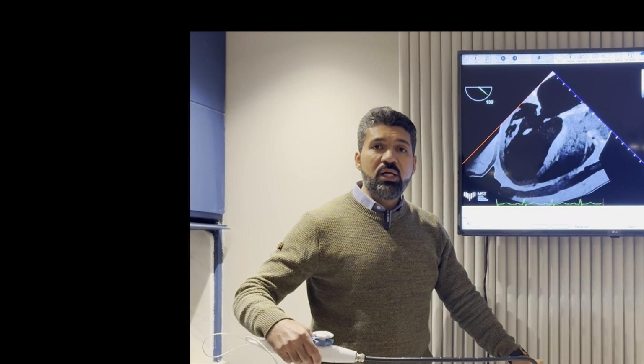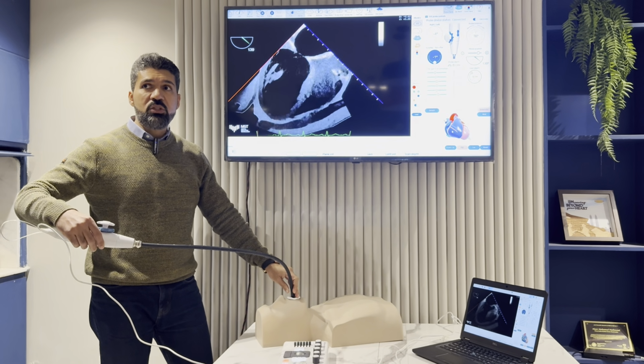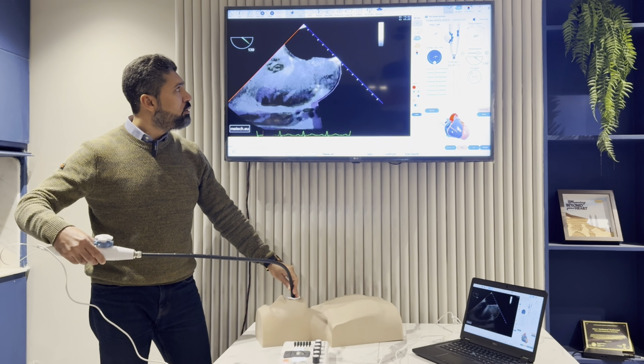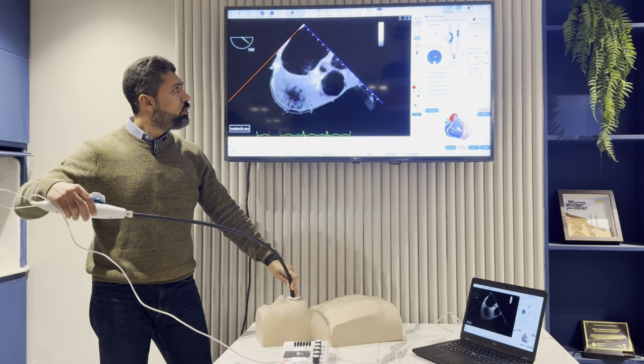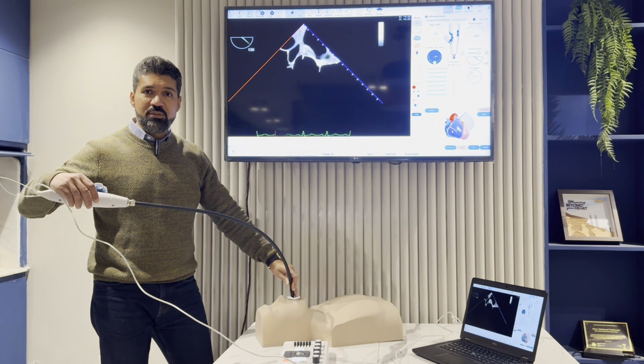So this is how to scan the valve in 2D only without X-plane. Just start by the long axis and then go to the right: 3, 3, 2, 2, 1, 1, appendage, and then the left pulmonary veins, okay?